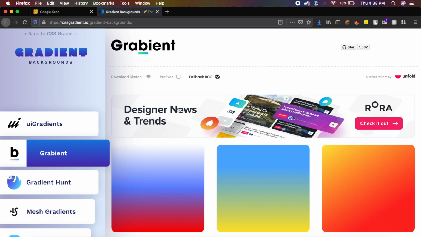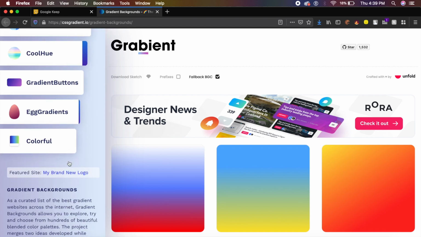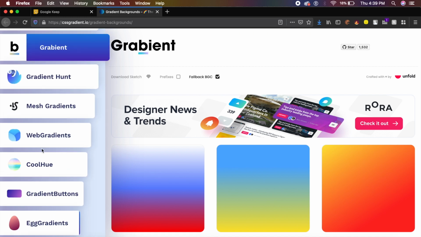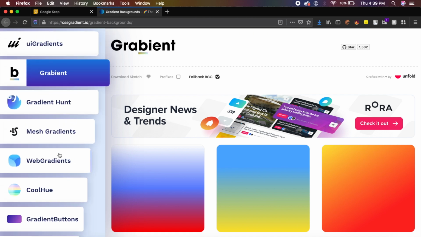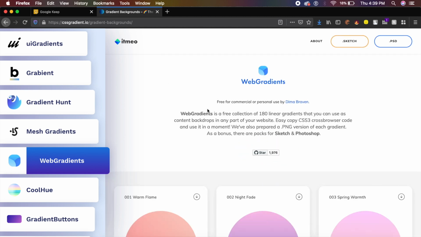Now you may ask me, hey Punit, what if I want all these amazing tools on one page? I might say impossible, but there's this website called CSS Gradient IO. And what it does, it combines all these really cool websites. As you can see, some websites which I haven't mentioned yet, but if I want web gradients, I can just click on this. And as you can see, it refreshes it right here with this cool animation. And it basically loads that website in the browser window here itself.